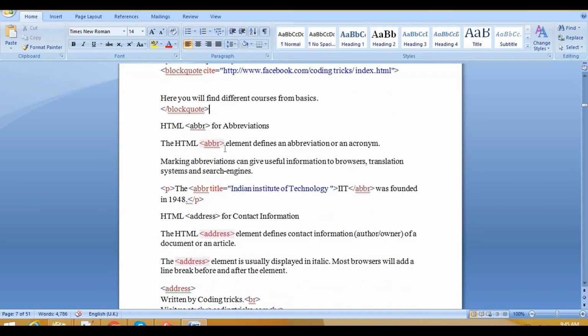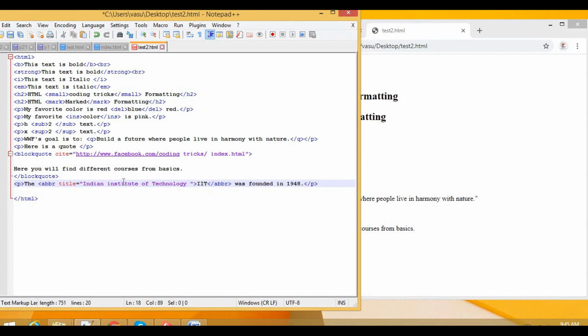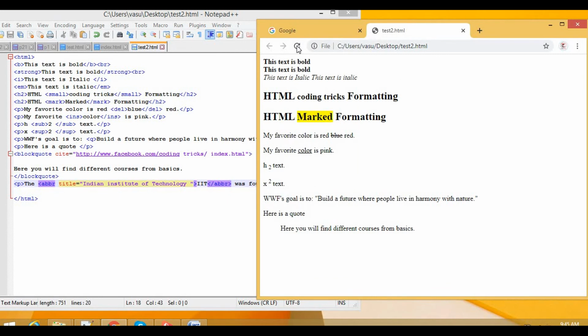So next one is abbreviation. If you are using an abbreviation throughout your document, in that case what you will do is, once you write the title equal to Indian Institute of Technology, wherever you use IIT, it can show the full form of that, Indian Institute of Technology. So when you mouse over, you can get that.